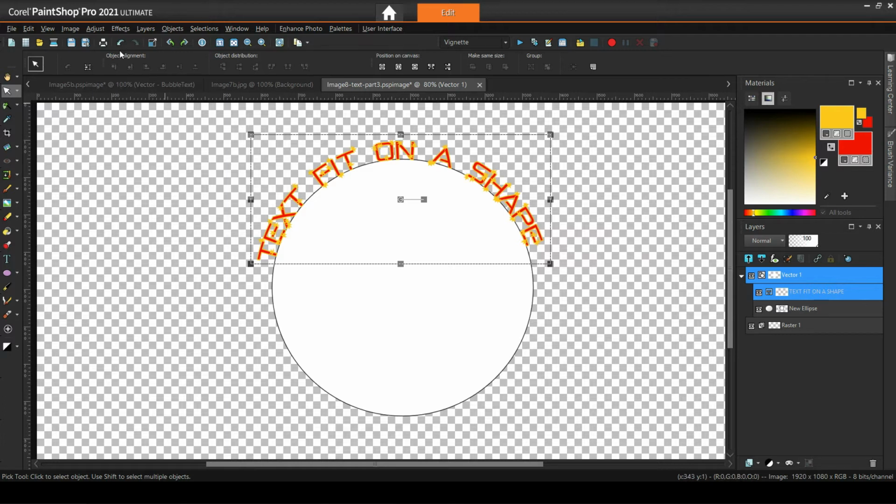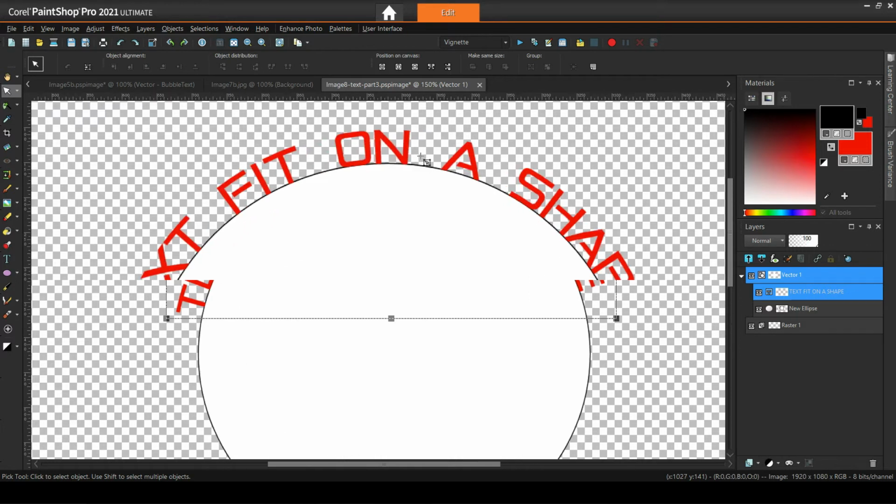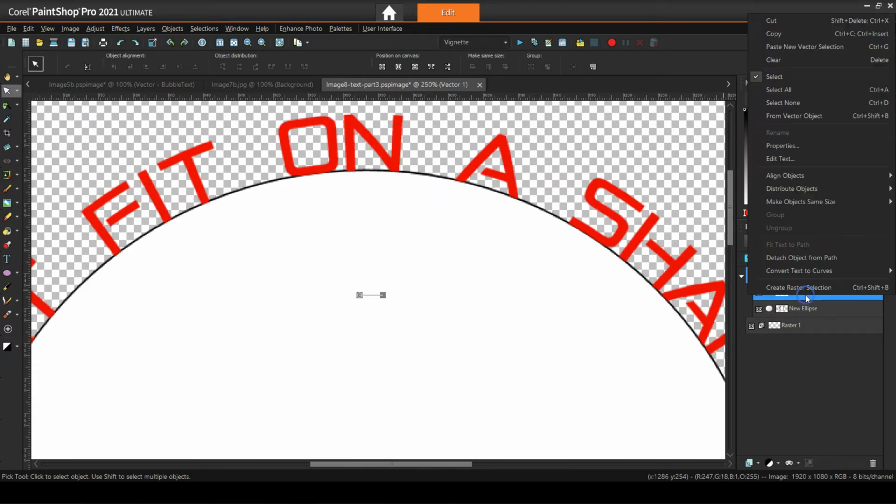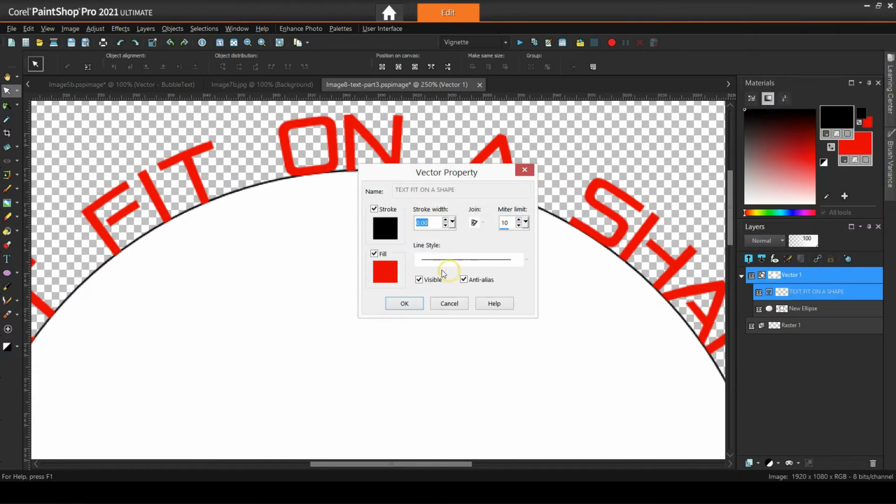Let me undo that, and zoom closer to the text. I want to show you what the anti-alias setting does. Without it, the edges get really jagged. Looks ugly, but in some cases like in pixel art, we do not want anti-aliasing. So for any vector object, we can switch anti-aliasing on and off, from here.